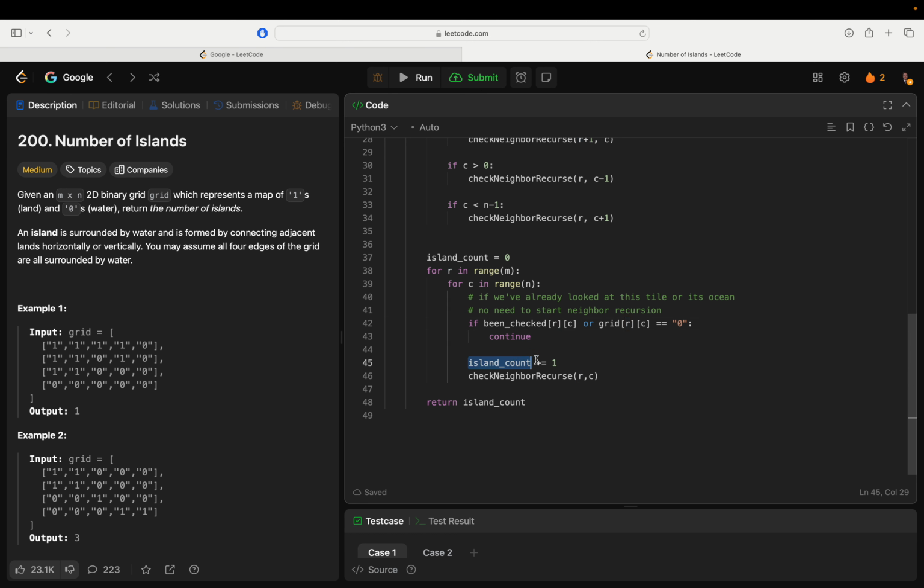Then we start that island count. And every time that we see a new island being noticed by seeing new land that we haven't seen before, we'll have checked out all the land of every island because that recursion goes until it sees water.